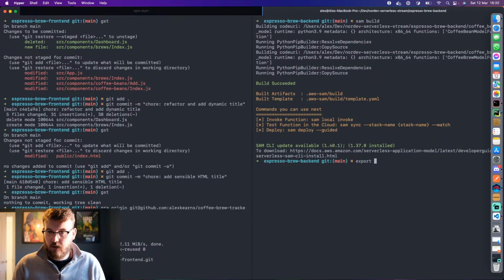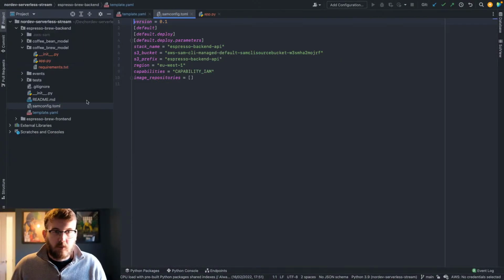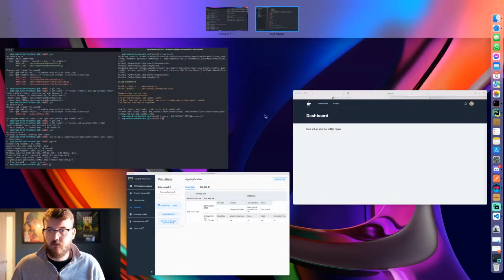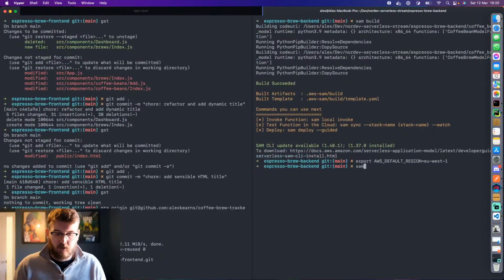Just going to make sure I have set my region up because this catches me out every time. And we can just make sure, yep, we're using the default one. That's fine. So let's then just do sam deploy.